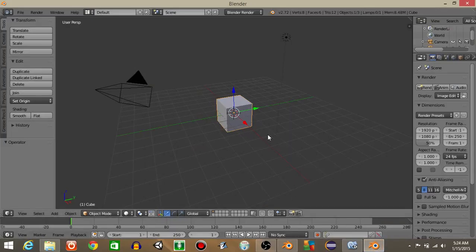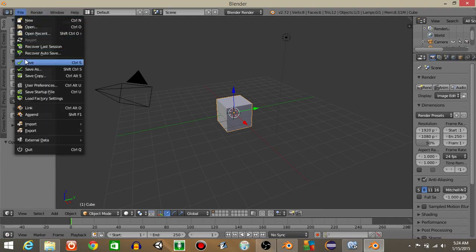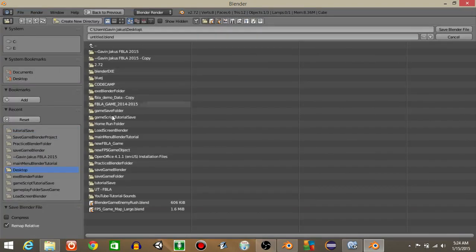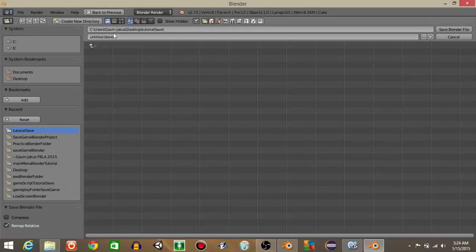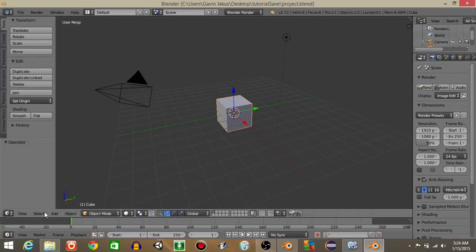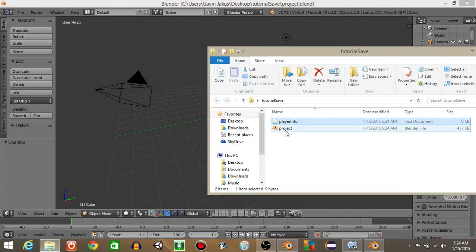Alright, next grab your Blender file and do file and then save. Let's go to our desktop and add it to that folder that you created. Now I'm just going to name this project, like that. Save. If we go back, we should see now there's project and player info right here.